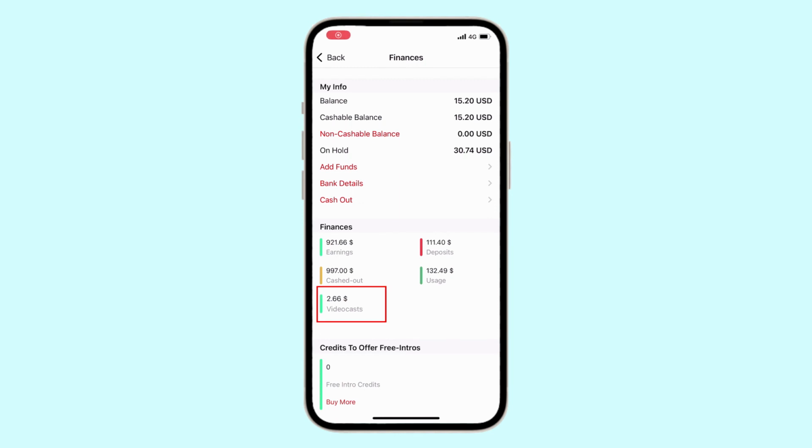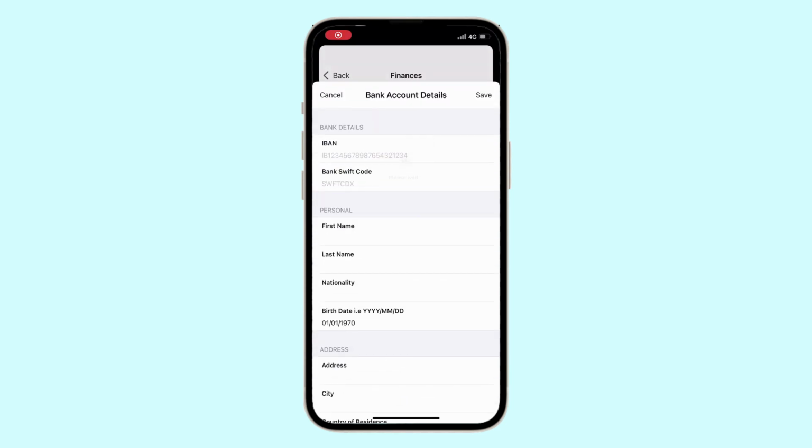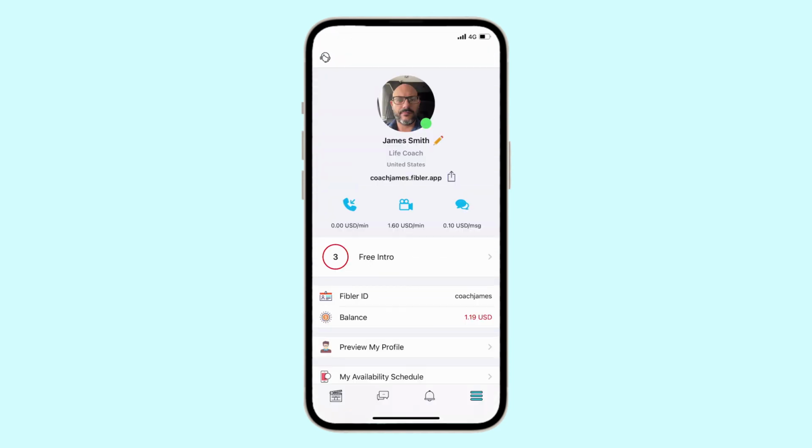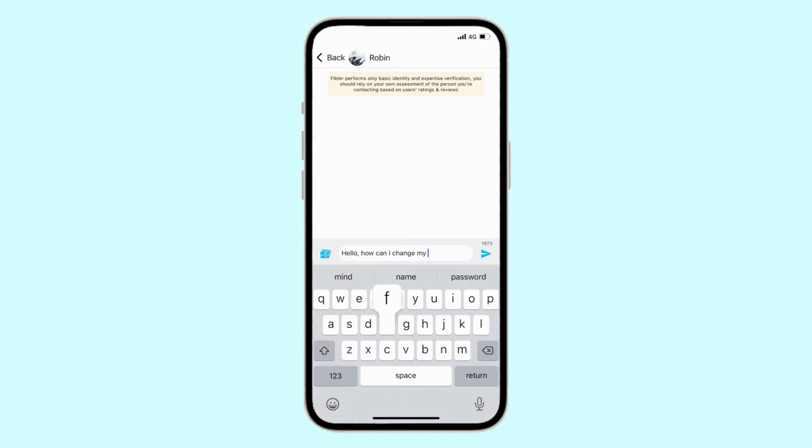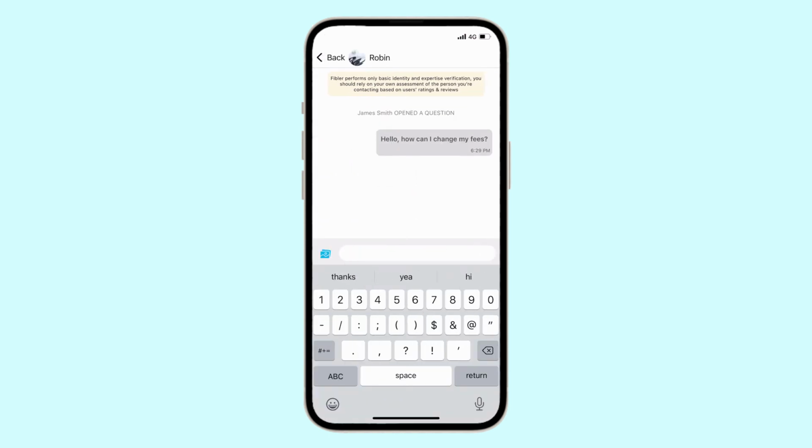Your earnings from watch live and previous videocasts will be accumulated under your account balance, which you can cash out anytime to your bank account. You can contact our support anytime if you have any questions or face any difficulties. We will always be pleased to help.